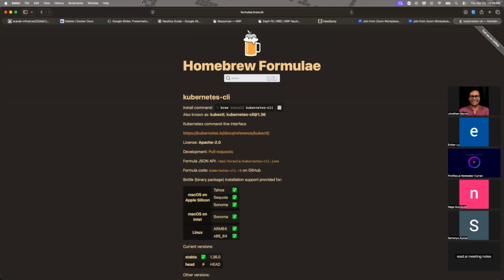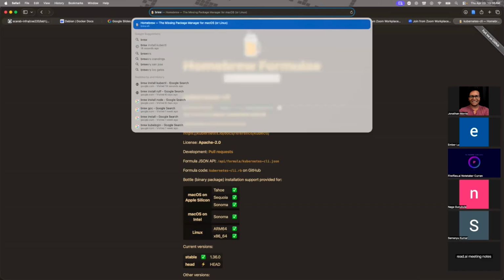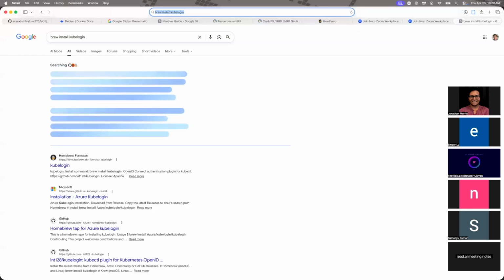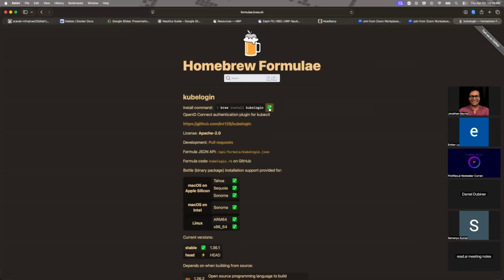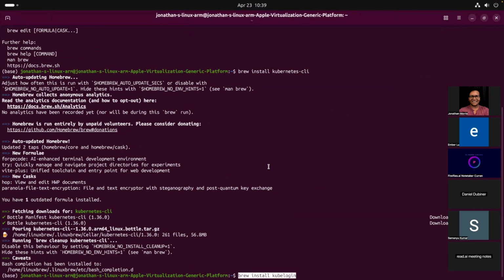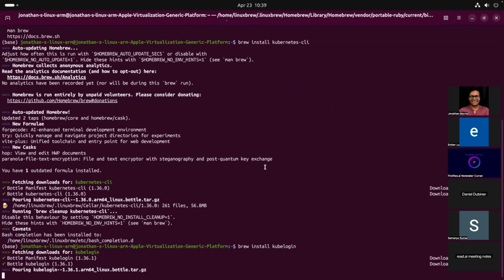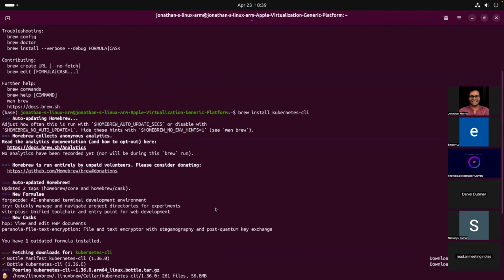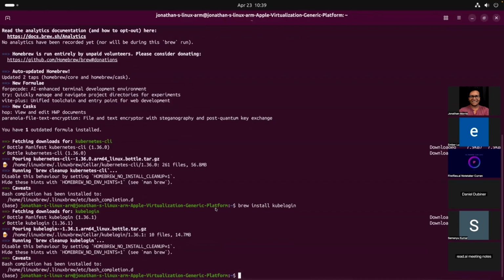And while that's installing, let's get the next one. So it's brew install kube login, I think. Yeah, it's just kube login. So I do that, paste. Yeah, so now I have kube login and Kubernetes CLI. All right, so now I need the config file. I'm just trying to think what's the best way to bring it to my virtual machine.